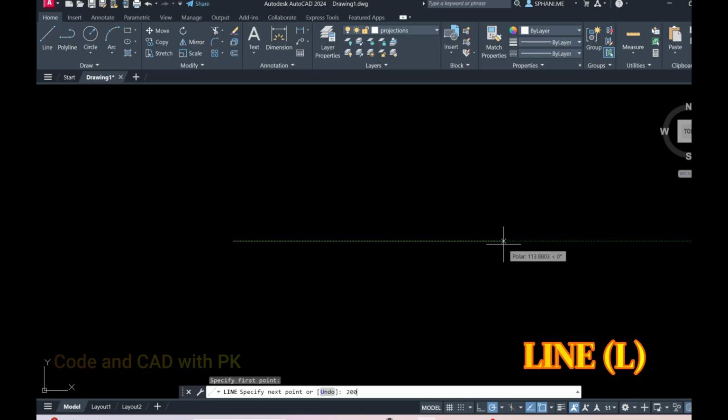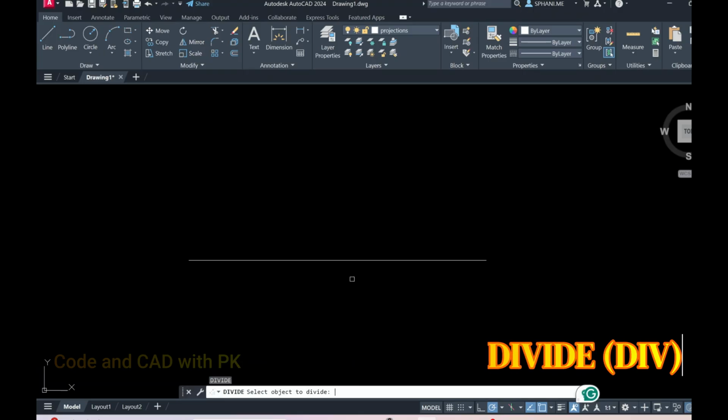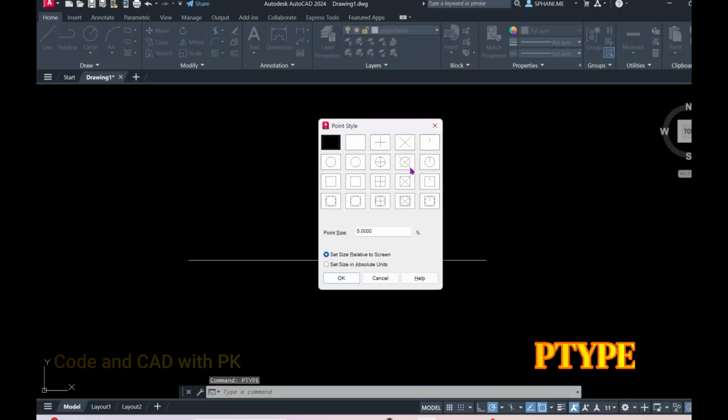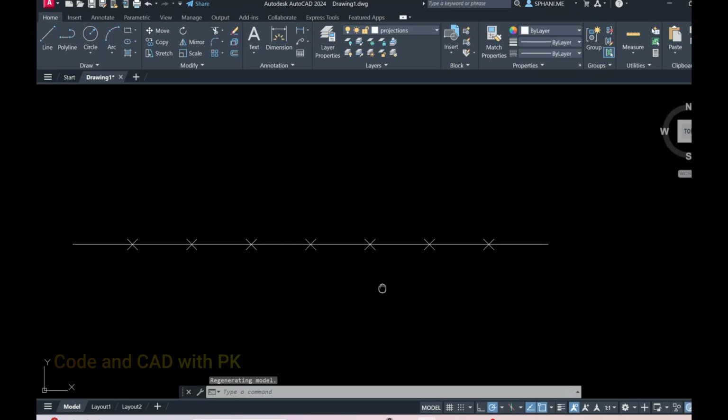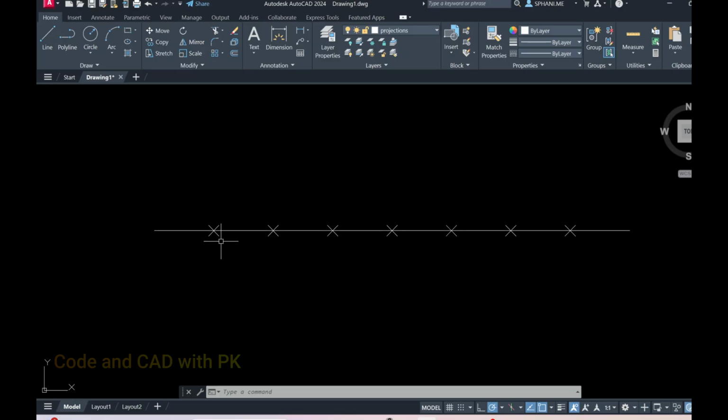First draw the projections. Now I am going to draw a straight line with a distance of 200 mm. Now I am going to divide this line into 8 equal parts. Using the divide command, select this line, enter, 8 equal parts, enter. If you want to check those points, type DDPTYPE, select this point, give 3 mm, click OK. So these are the divisions.